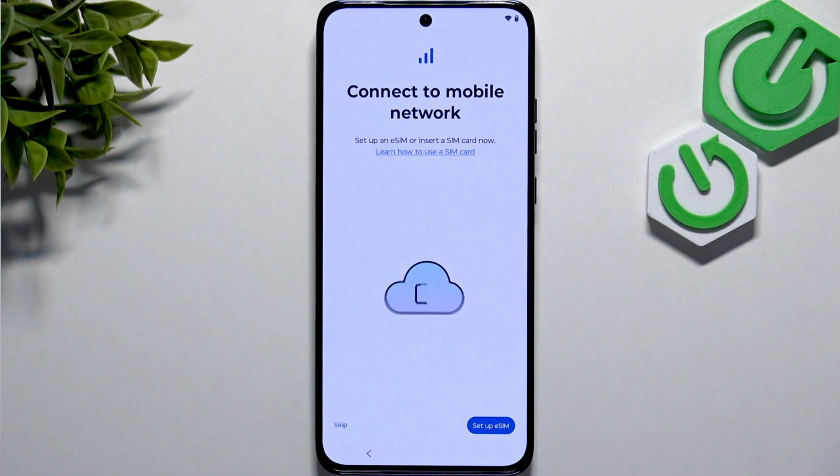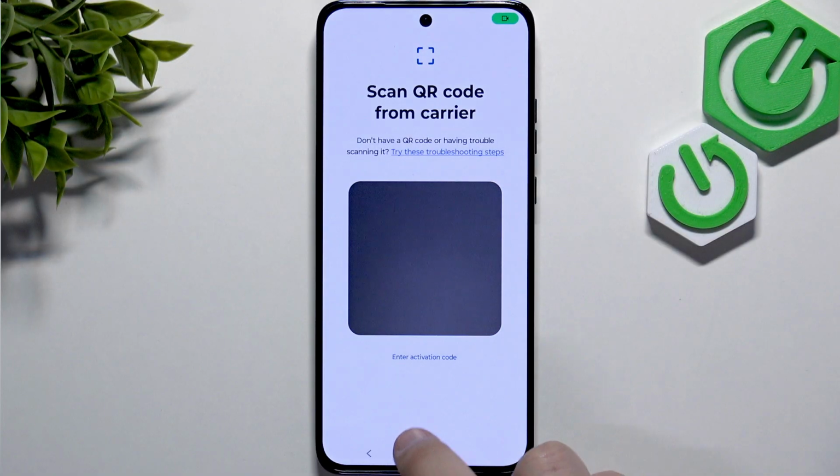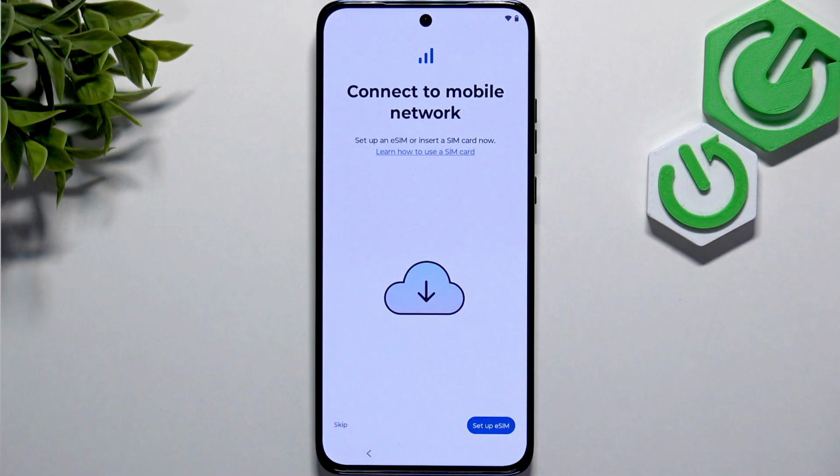Now we can connect to the mobile network, and what we need for it is a SIM card or an eSIM. So it depends on what type of card you use. I'm a big fan of SIM cards, the physical ones, and I rarely use eSIMs. But if you want to use the eSIM, you just click on setup eSIM, and now you scan it from the carrier. So you need to scan the QR code. Now we're gonna enter the SIM card.